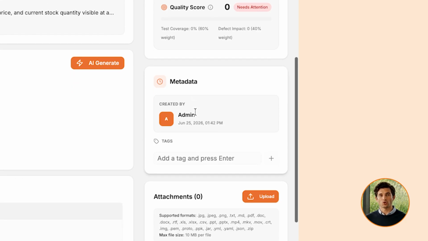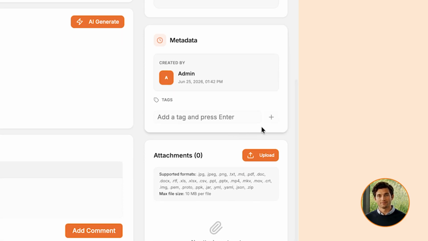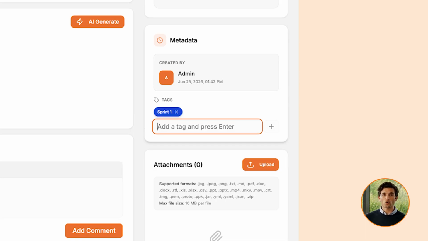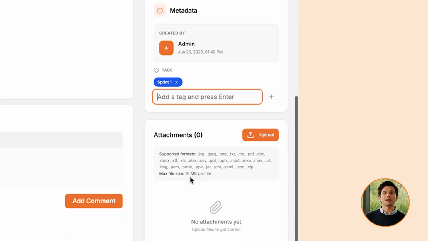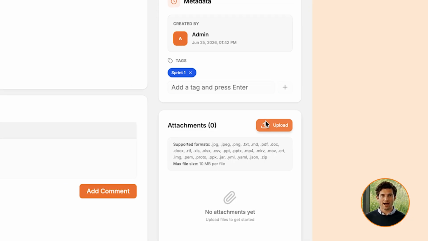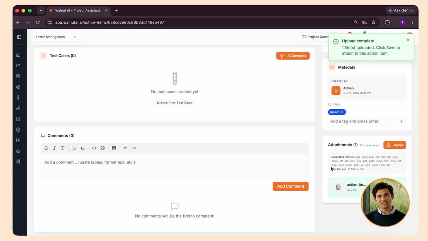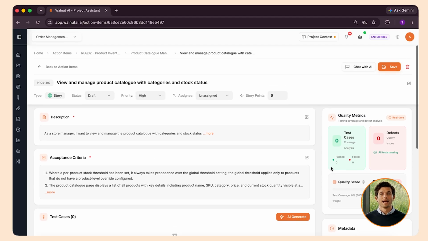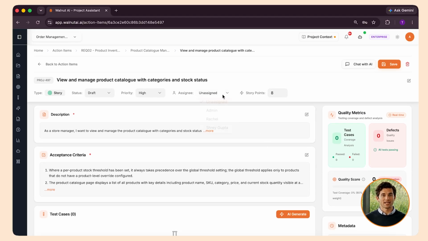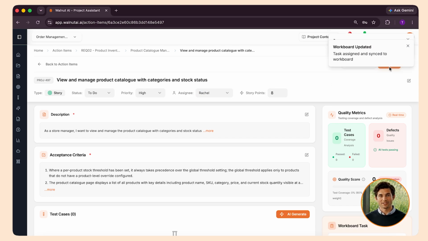Metadata shows you who created the story and when. Tags let you categorize it by module, sprint, or anything your team uses to organize work. And attachments lets you upload any supporting files, a workflow diagram for the batch states, or a reference document from the store operations team, anything the developer or QA might need. Everything about this story lives in one place. Let's assign it to a developer and see what happens next.